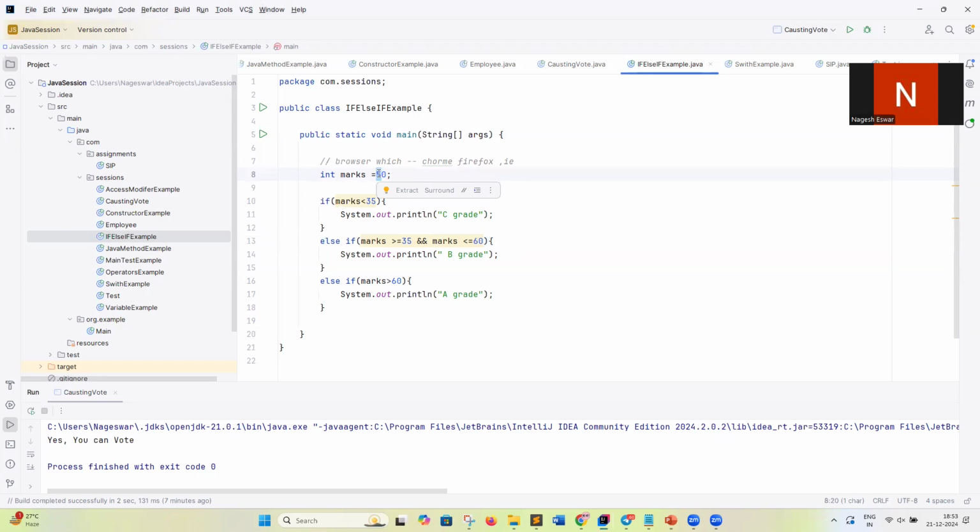Suppose let me give the answer for this. If marks is 90, what is the answer? The answer is A grade, sir. A grade, right? Yes, A. Answer is A.